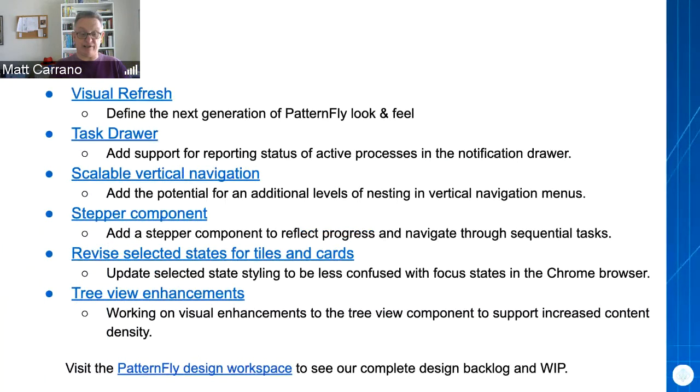As always, you can visit our PatternFly design workspace to see a complete list of what we have in our backlog. I should also note that every other week we have a PatternFly design share meeting where we do a deeper dive into some of these designs and give folks a chance to provide direct feedback on ongoing design work. The next meeting is tomorrow morning Eastern time, and if you are not already on the invite for that meeting and would like to be, feel free to reach out to me, and I can add you.